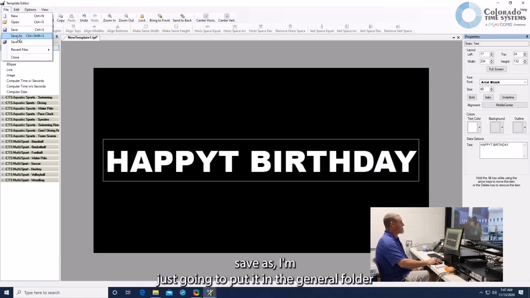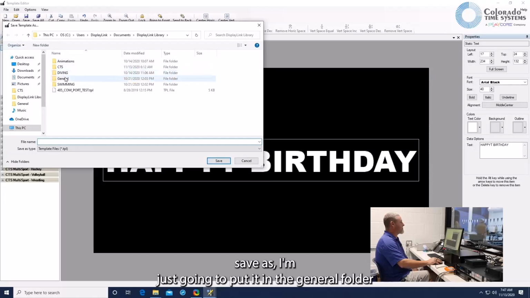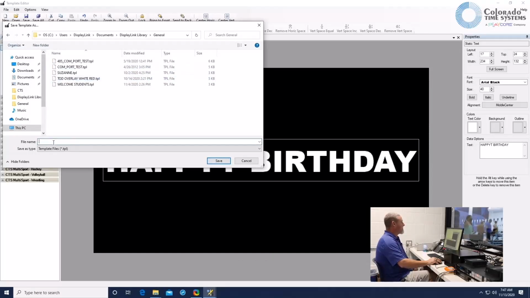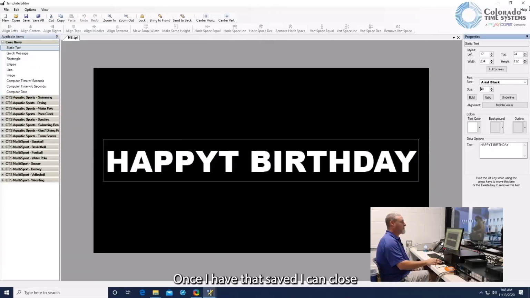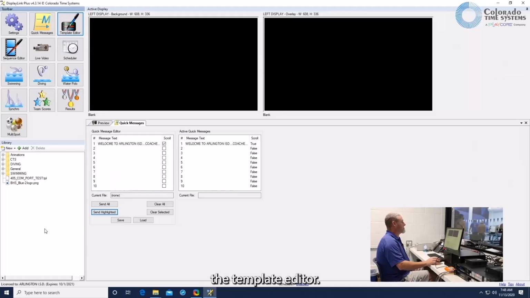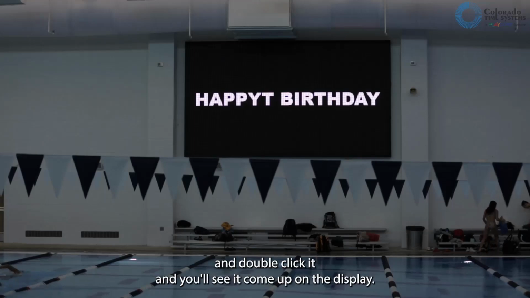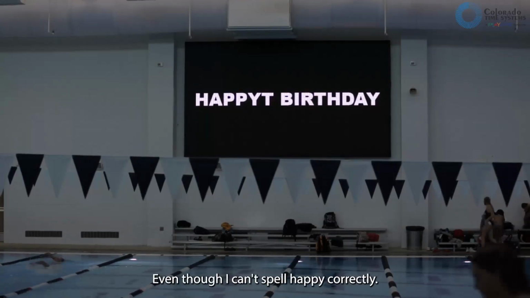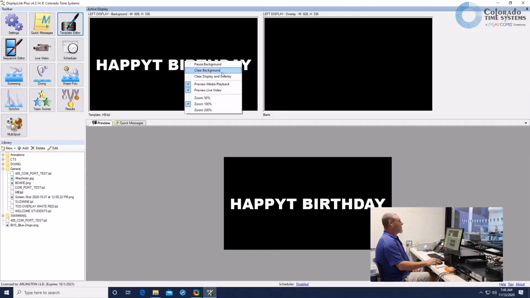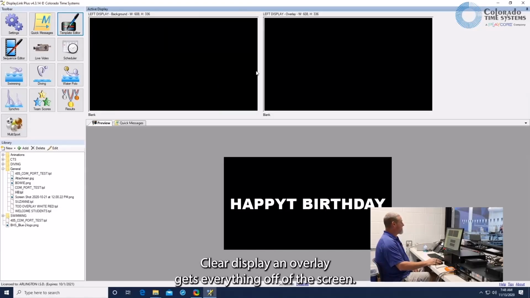File, Save As. I'm just going to put it in the General folder, and I'm going to say HB. Once I have that saved, I can close the template editor, go to the General tab here, go to HB, and double click it, and you'll see it come up on the display, even though I can't spell happy correctly. Clear Display and Overlay gets everything off of the screen.